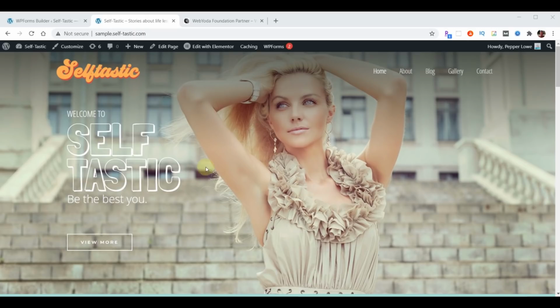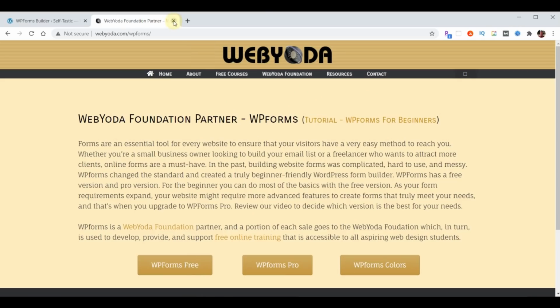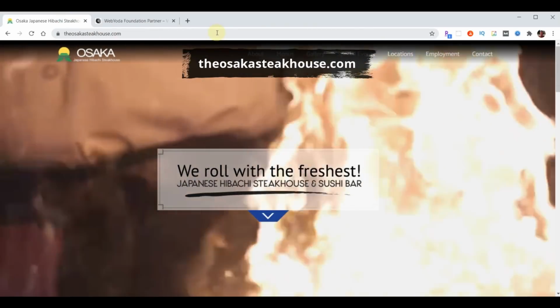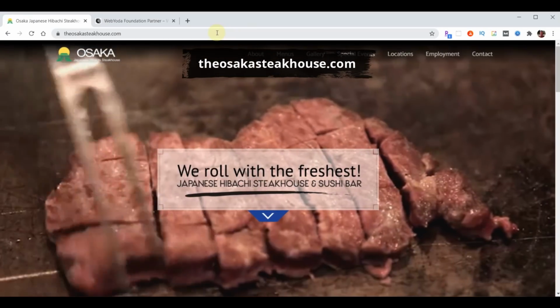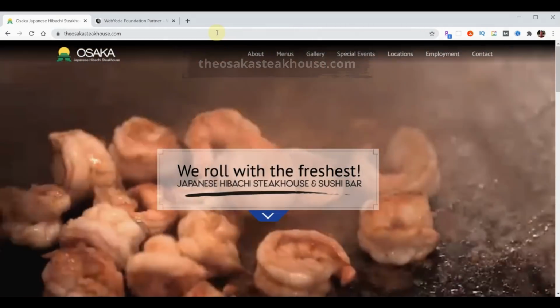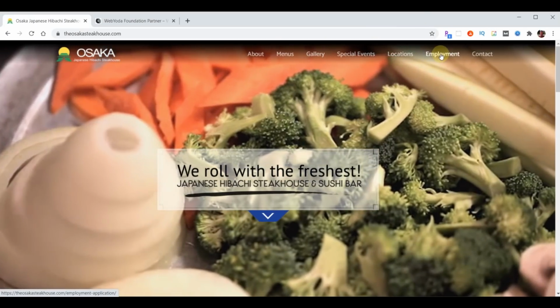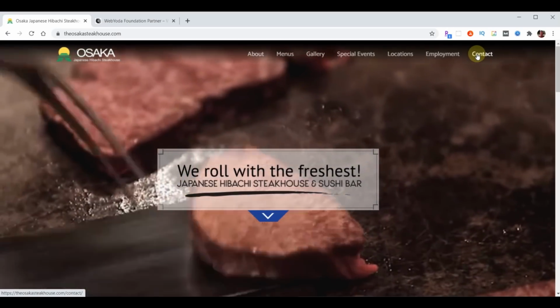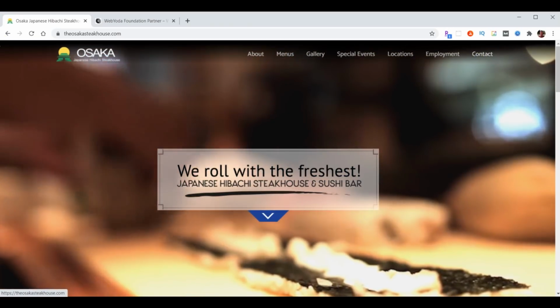And to do that, we'll go ahead and close this. And we're going to go to another website now. And it's the Osaka Steakhouse website. And there's their website. And we went ahead and added an employment page, but it doesn't have a form on it yet. And then there's the contact page. So we're going to go ahead and add both of those forms to their website.